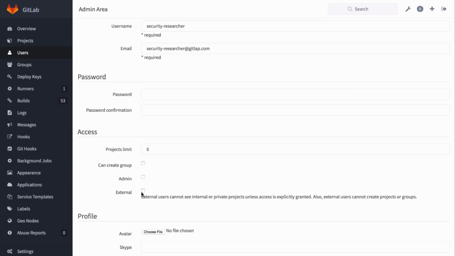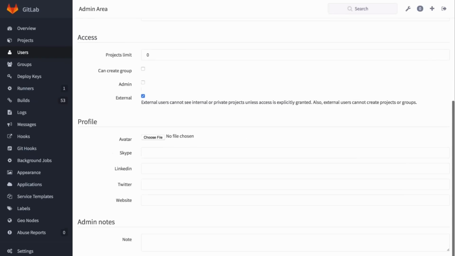Also, external users cannot create projects or groups. This is, of course, exactly what we're looking for. Our security researcher should only have access to the project that we created, and there's no reason for them to see anything else or to create their own projects. So let's check this external checkbox.